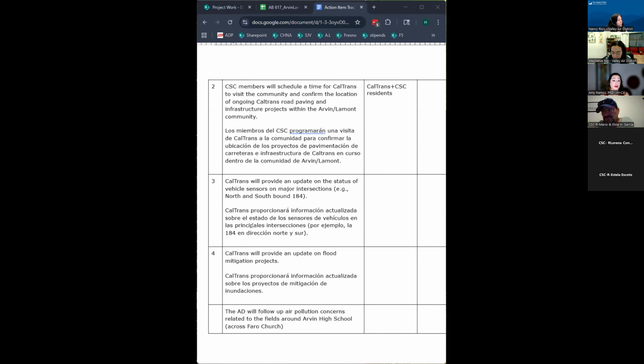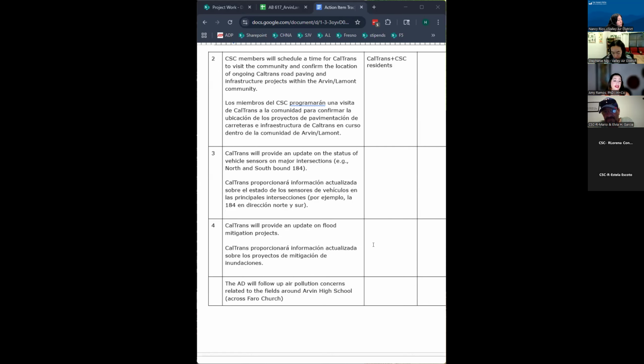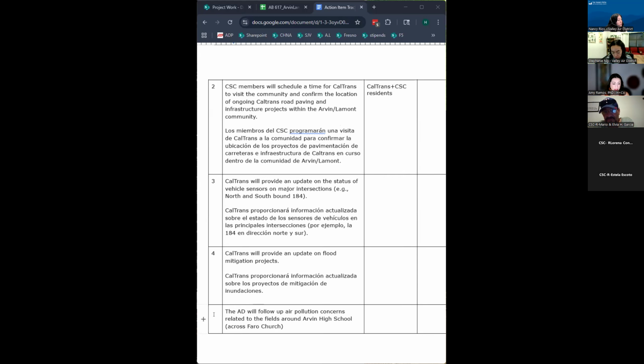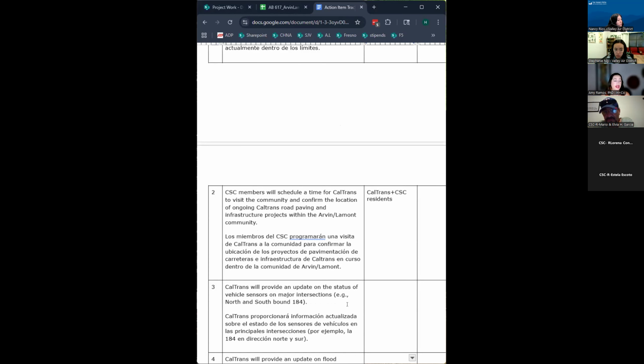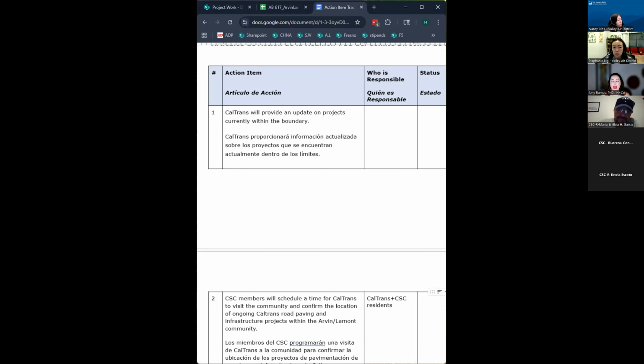And then Caltrans will provide an update on the status of vehicle sensors on major intersections that were discussed today. And then Caltrans will provide an update on flood mitigation projects. And lastly, the Air District will follow up on air pollution concerns related to the fields around Arvin High School, across from the Faro Church. I think those are all the action items we captured tonight. Any other action items that we missed that you may have mentioned?